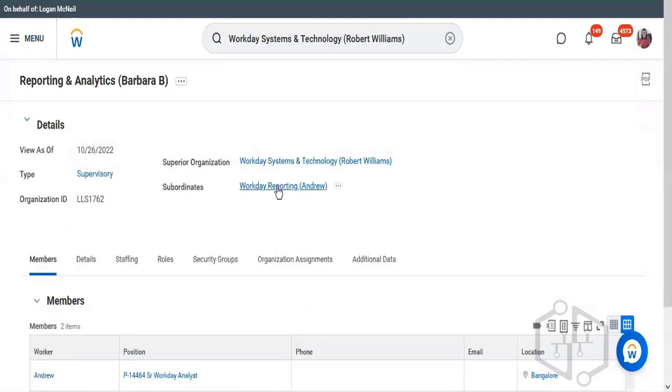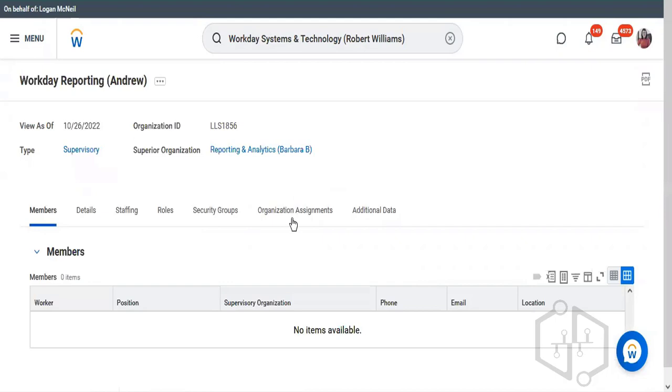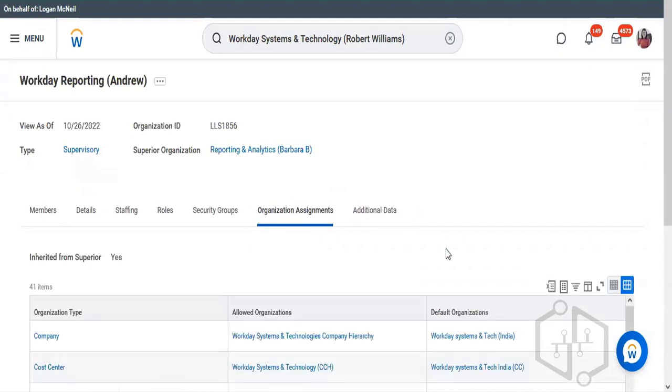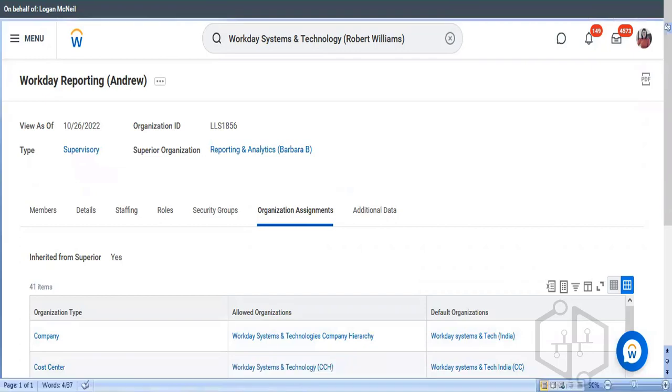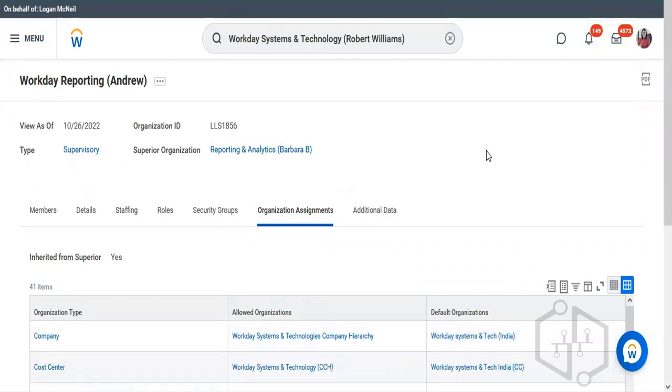Now go to Andrews and see whether companies have got updated for India or not. You can see Andrews organizations also has got updated. Okay, that's how your inheritance works. They're simple, but you didn't know how we can manage this.